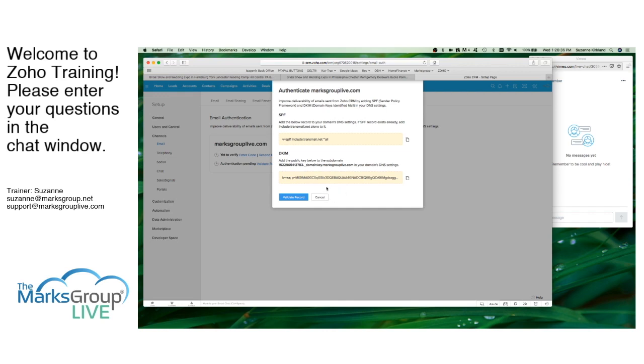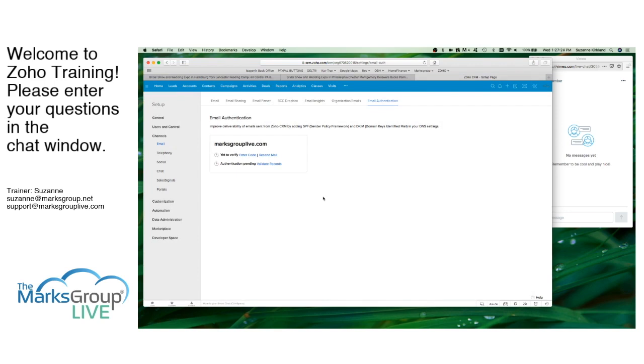domain. Once you have those, they have little copy icons where you can copy the text, and you go into the domain hosting area and update those records. Once you've done that, you come back in here and click validate record. Sometimes it might take a little while to propagate. They say 24 to 48 hours, but it's usually a lot faster than that. If it doesn't validate right away, don't despair. Try it again in a couple hours and see if you can get it to validate. That should greatly improve the deliverability, and it basically is authorizing Zoho to send emails on your behalf right from the source. Okay, cancel that.